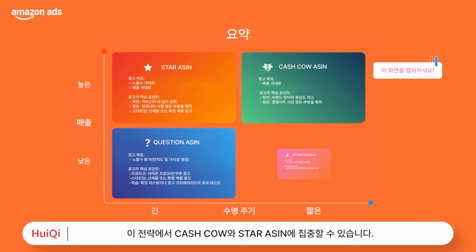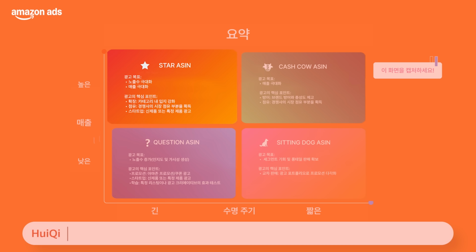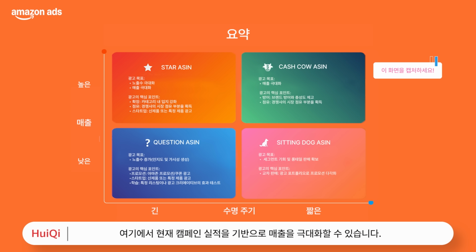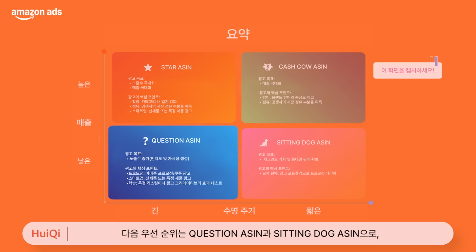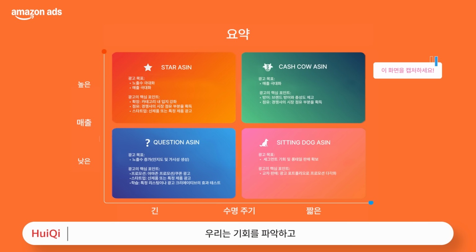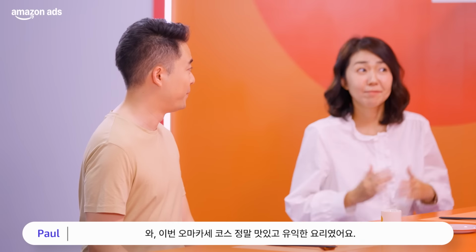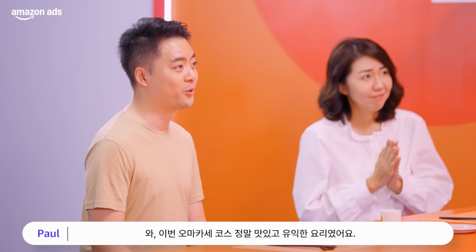So we can actually see in the matrix that you will actually focus on firstly your cash cow as well as your star ASINs. This is where you want to maximize your sales based on your current campaign performance. On the next priority, it will be our question mark ASINs as well as our sitting dog ASINs, where we can just learn about the opportunities and see if we can increase its visibility by targeting our own products or competitor products.